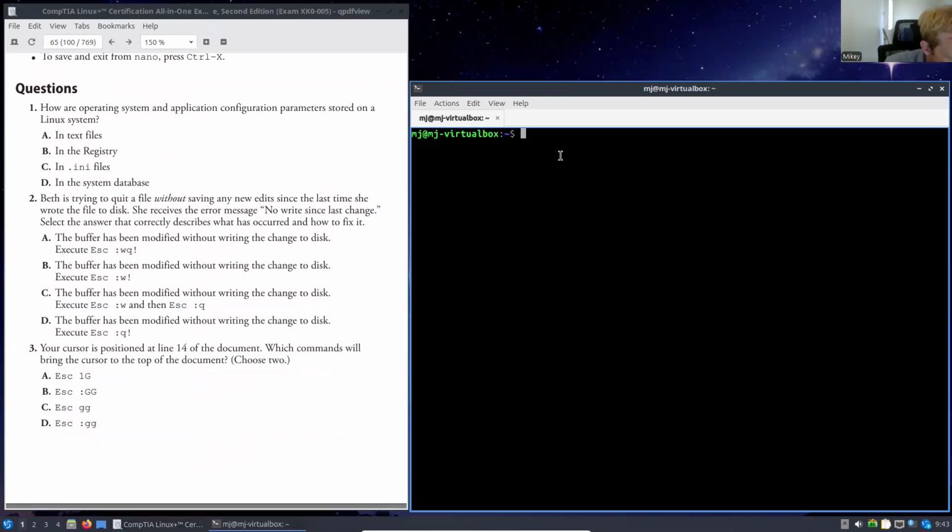Let's make a file with Vim for this. Let's call it Vim quiz. Okay, so blank document, right? Number one. Let's go insert mode. Boom, insert mode. Okay, one.